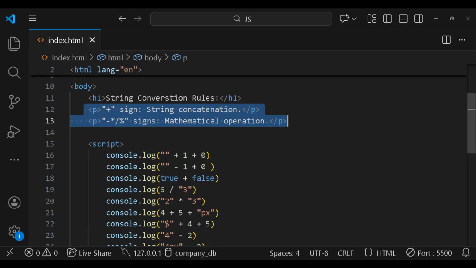Rule number 1 says that, if an expression starts with a string and is followed by a plus sign, then we have to just convert the entire expression into strings and join them or concatenate them. And rule number 2 says that, if an expression has any mathematical operator other than the plus sign, then we have to perform a mathematical operation on that expression. You will understand these rules in detail when we see some examples.